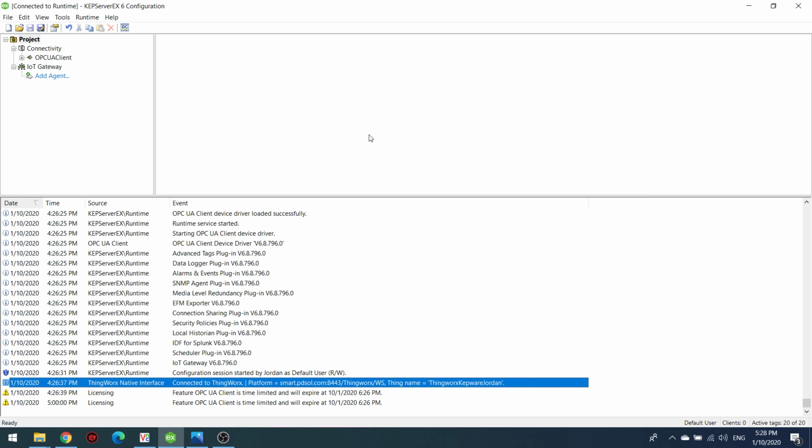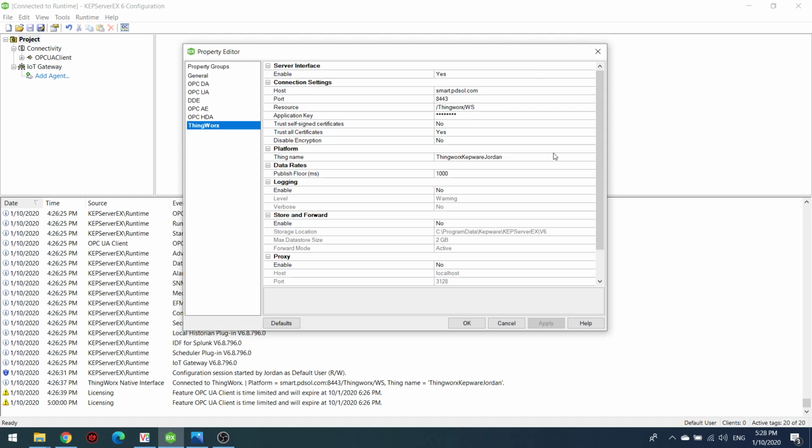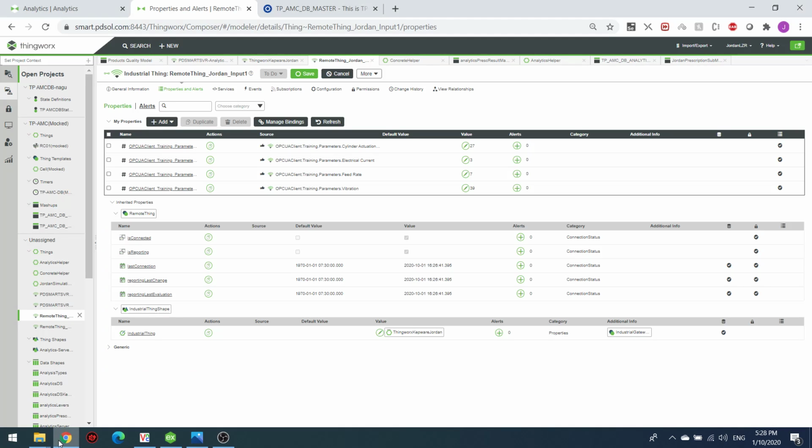Passing data from Kepware to Thingworx is also very straightforward. Just with a few configurations from Kepware, I am able to connect and pass data to the Thingworx platform now. All this data which was transferred from the Raspberry Pi can now be seen here and is represented by this data model inside Thingworx.